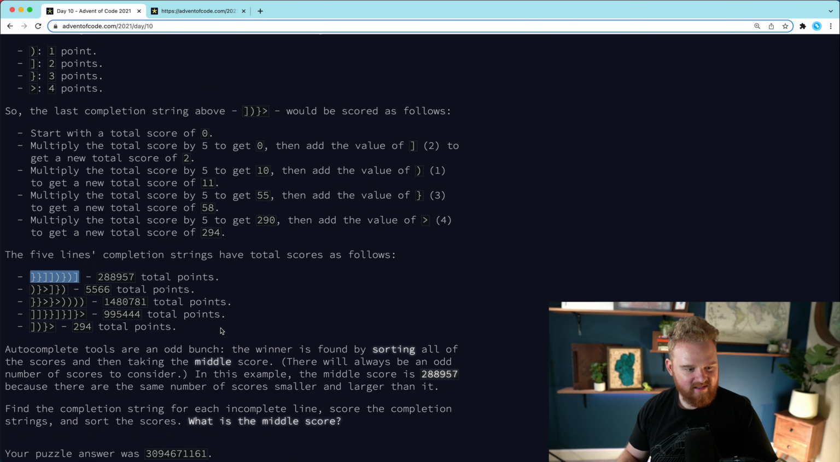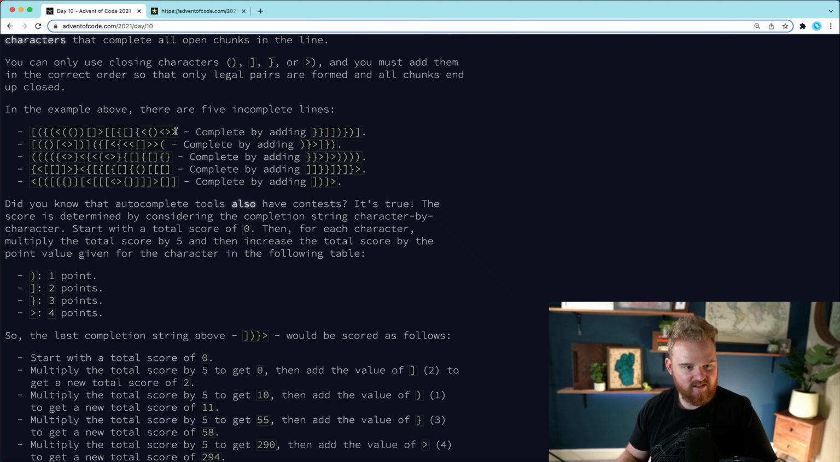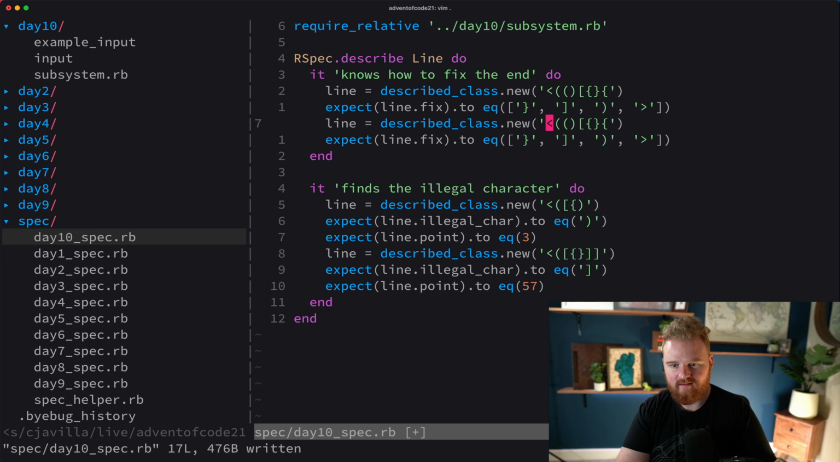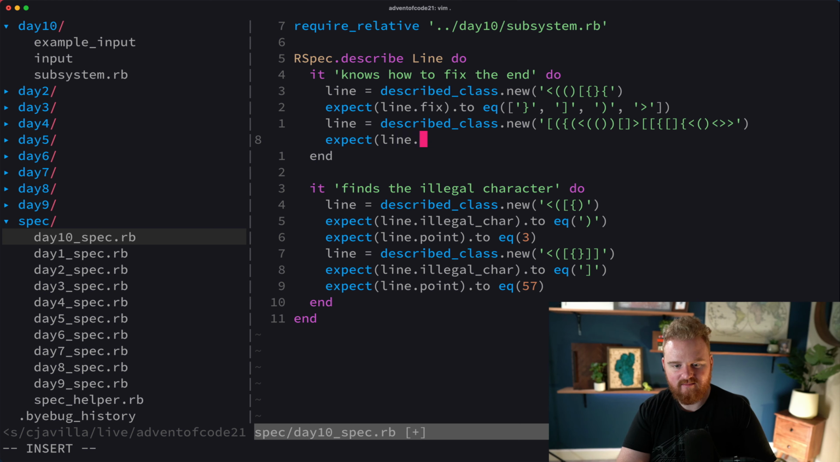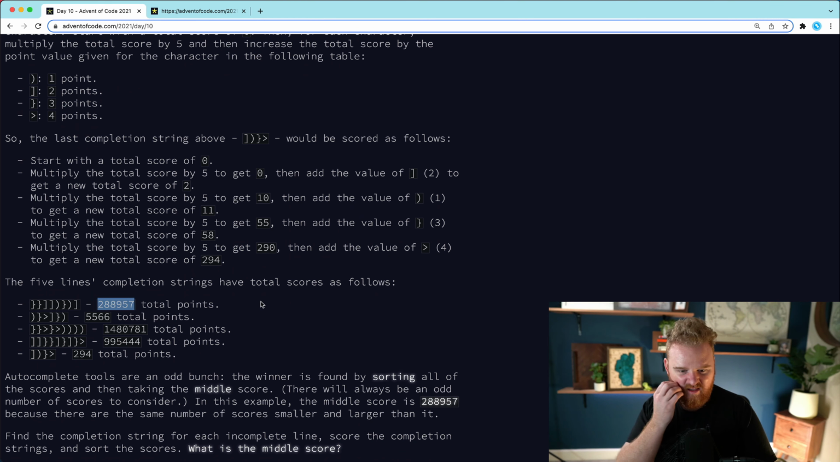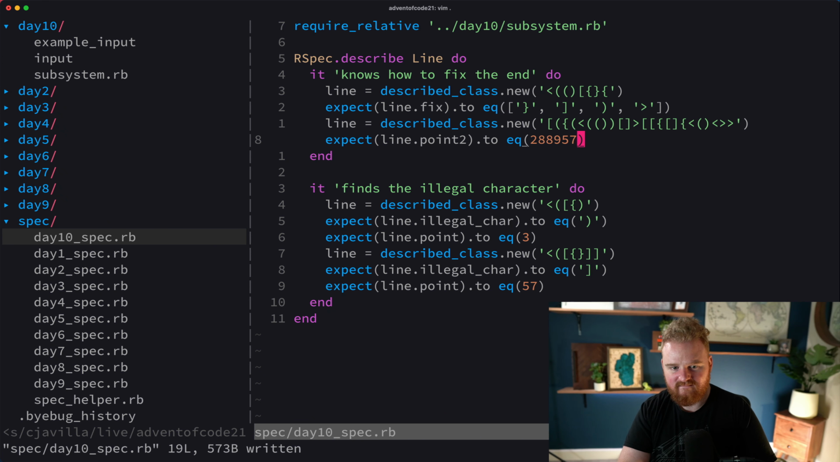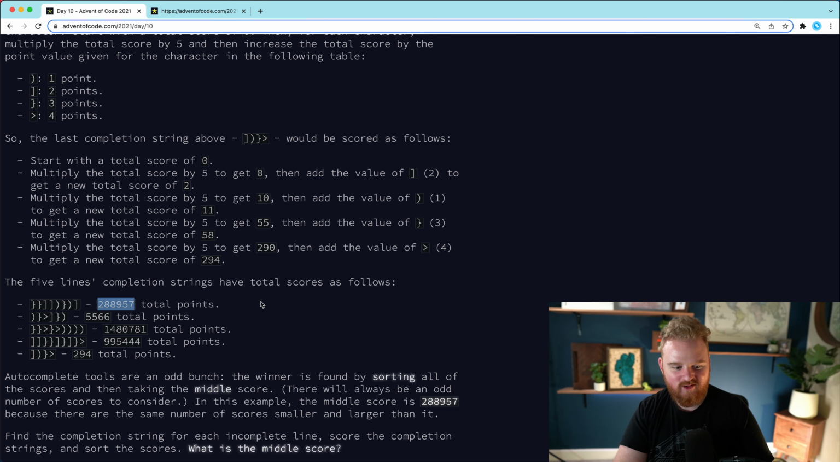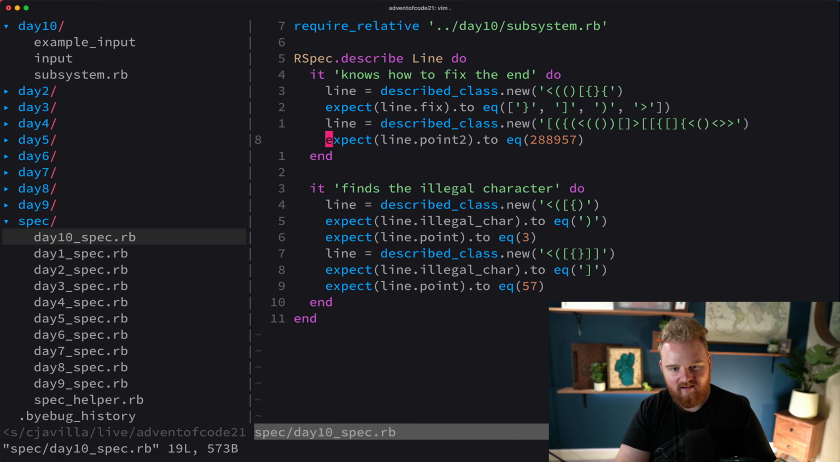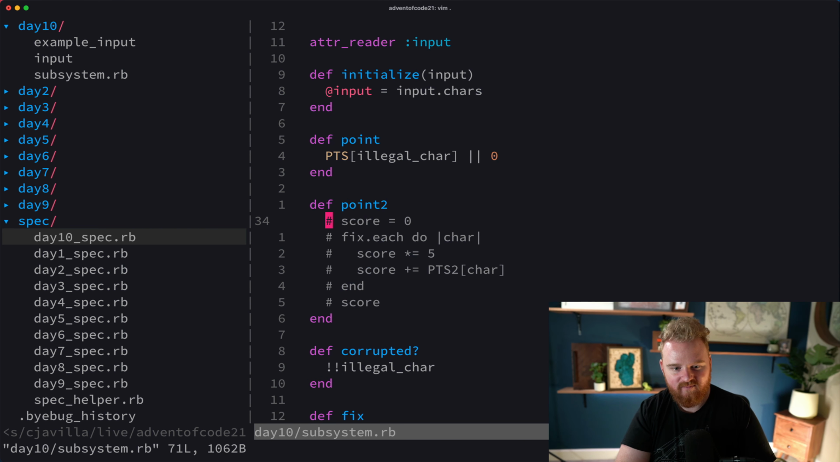Okay, so if that's the fix, this is the line. So let's just take this line, and then we expect line dot point 2 to equal something. This thing, I think. Is that right? Oh my gosh. Wow. It's so fun when that happens, though sometimes when that happens, the test might be failing. I don't know.